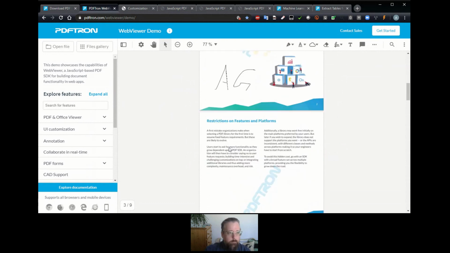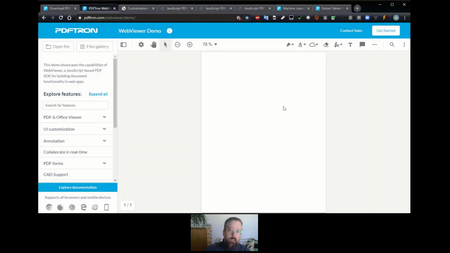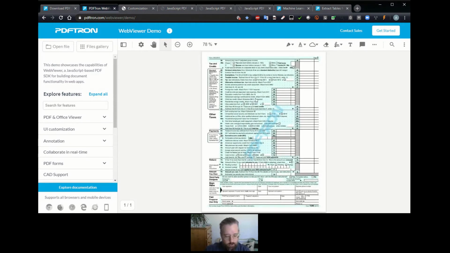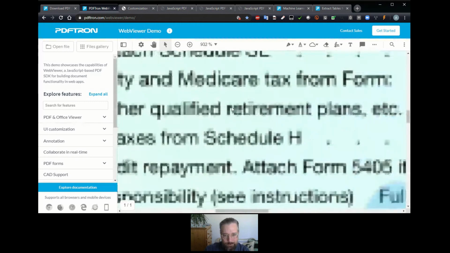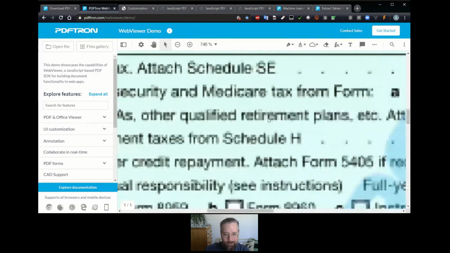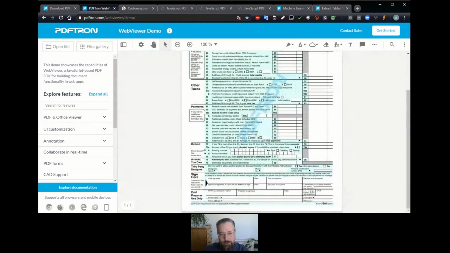And a great way to see WebViewer's power here is actually to upload an image document. So what I've done is I've taken the second page of a 1040 form and just taken a screenshot of it. So it's a pretty ugly scan, basically, of the form. We see if we zoom in here that this text is pretty awful and anti-aliased. So if I were filling out this form as an end user, I probably would not be very happy with it.